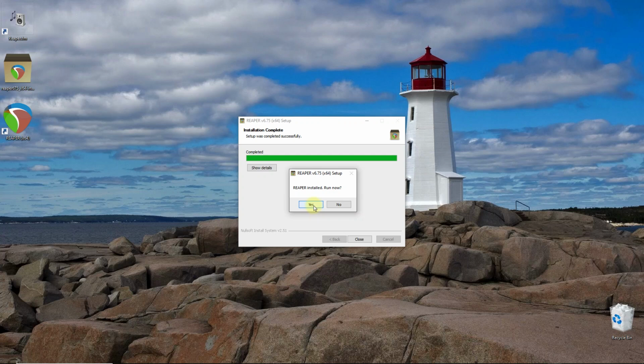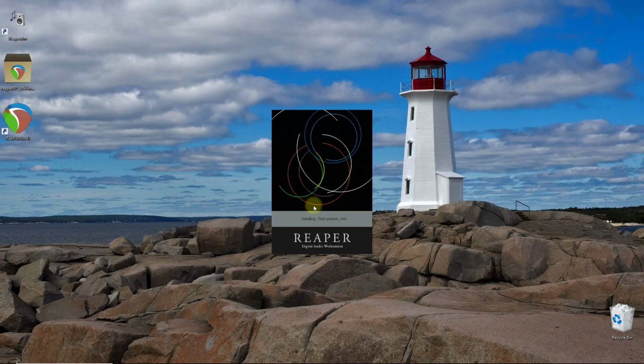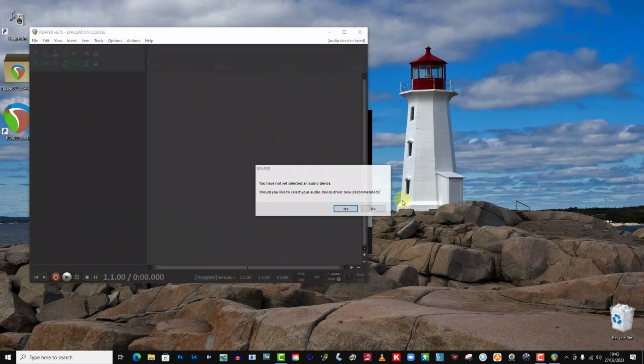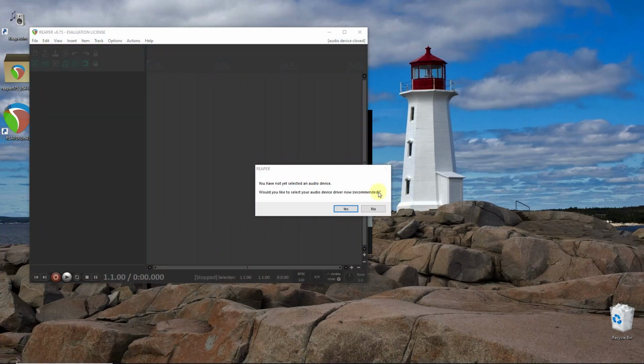Do we want to run now? Well, at this stage, can I say that you need speakers connected and also the microphone that you're going to be using for recording, because this is where we actually set that up. So yes, and it will open up, and we still get the flashing Windows thing. Why we get that every time, I've absolutely no idea. Here we go. It's saying you have not yet selected an audio device. Would you like to select your audio device driver now? Yes, please.